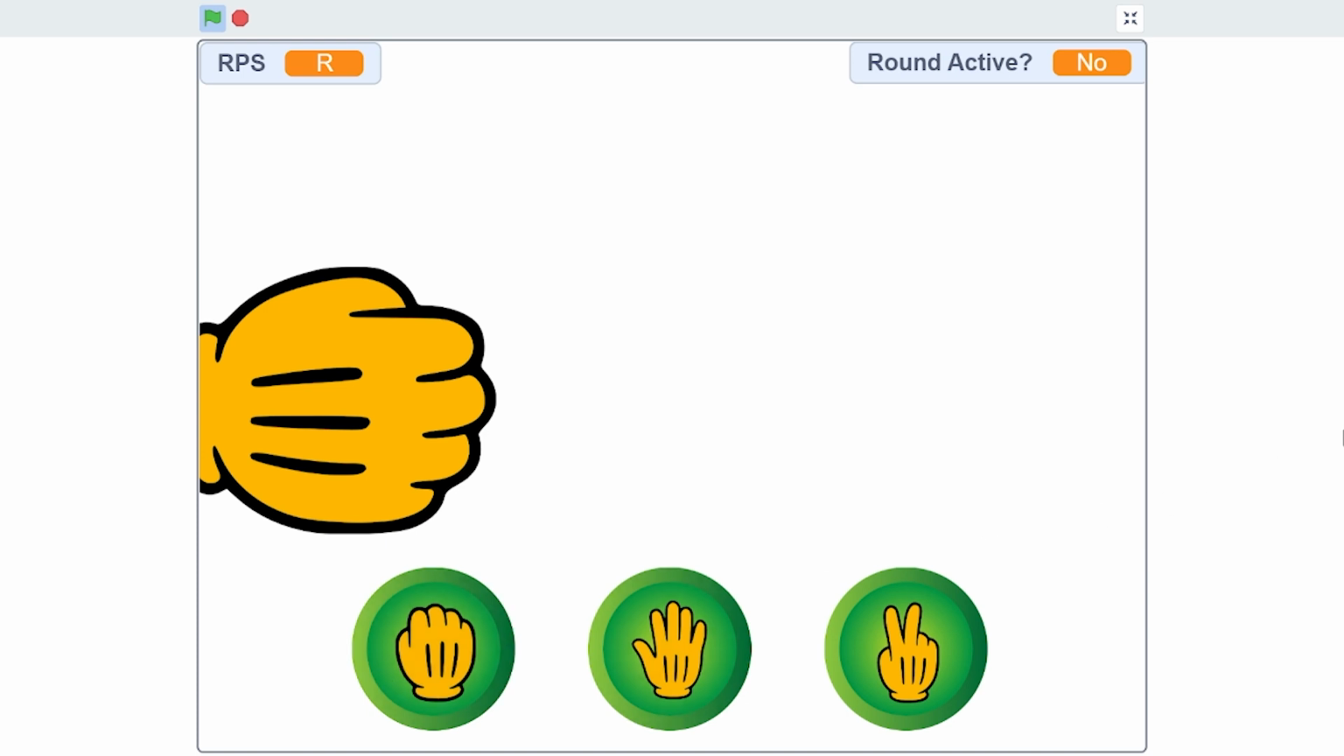In this video, we will be adding the bot which we will be playing against in this rock, paper, scissor game. So, without any further delay, let's get started.